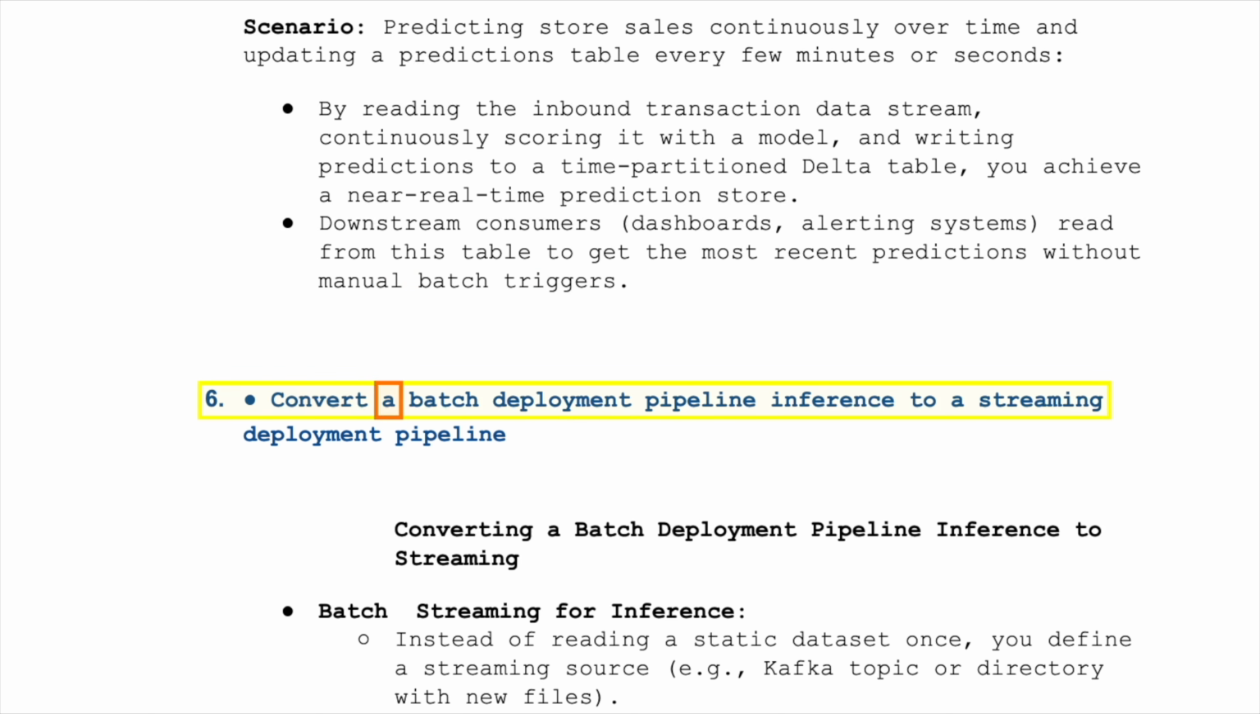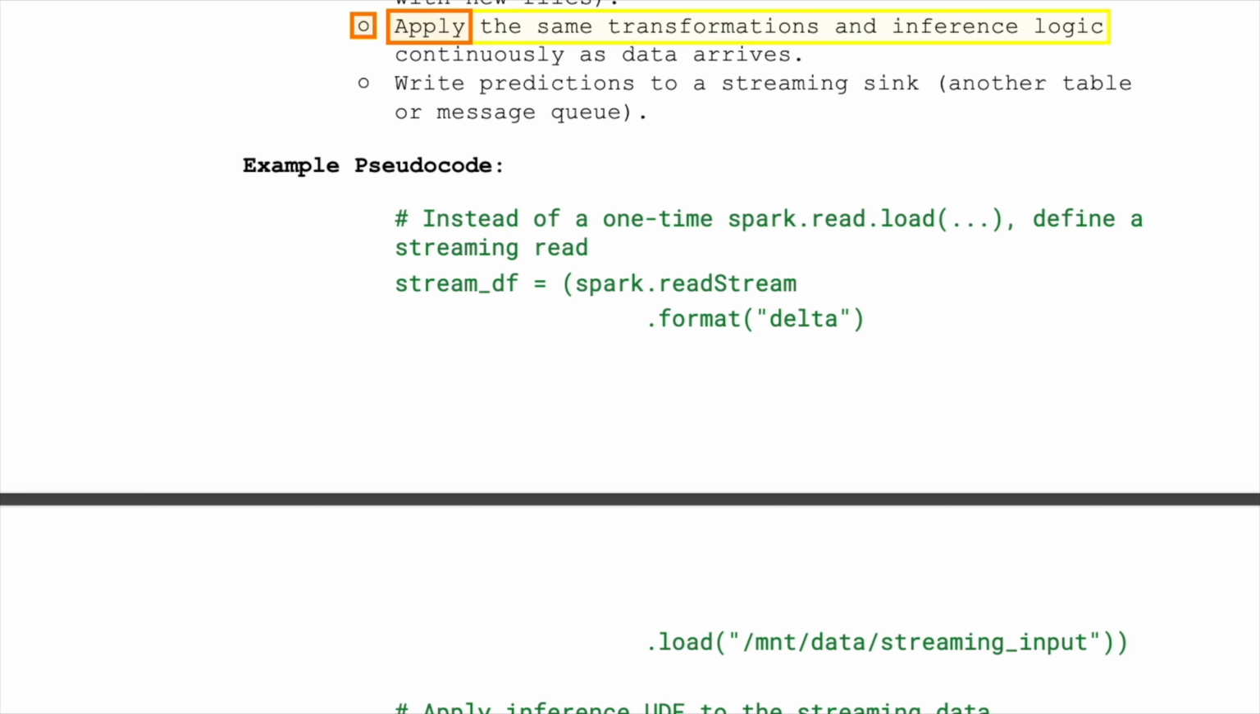6. Convert a batch deployment pipeline inference to a streaming deployment pipeline. Converting a batch deployment pipeline inference to streaming. Instead of reading a static dataset once, you define a streaming source, for example, a Kafka topic or directory with new files. Apply the same transformations and inference logic continuously as data arrives. Write predictions to a streaming sink, another table or message queue.